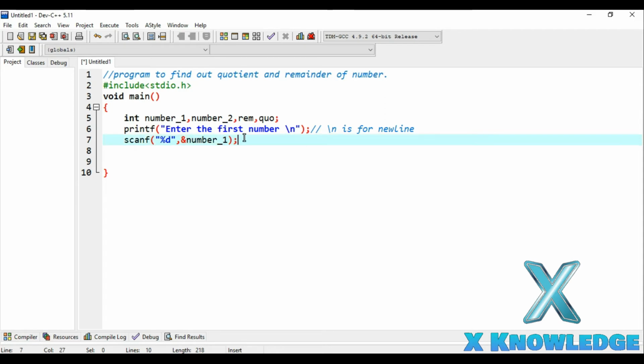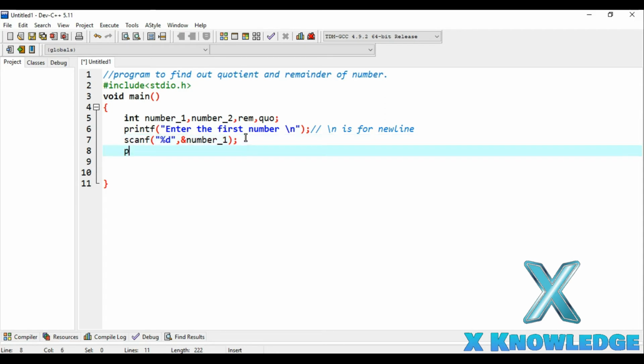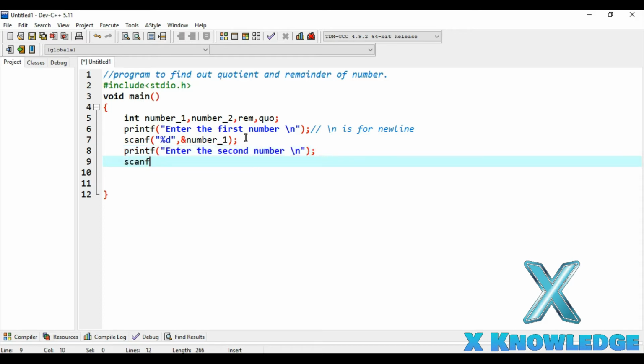The same way we will ask for the second number. So with the help of printf, we will give the message, enter the second number, and \n. So the idea for \n is clear now, and we will use the scanf function once again to accept that number in variable number2.